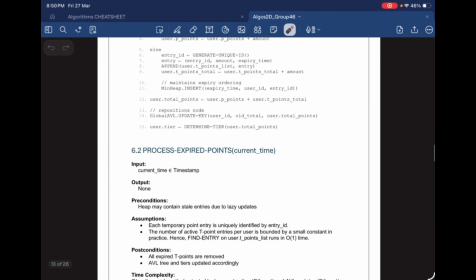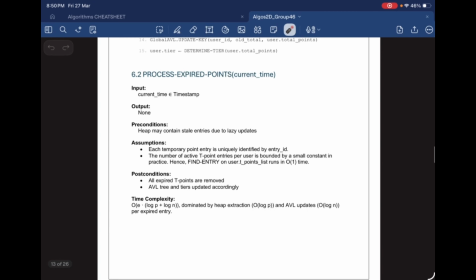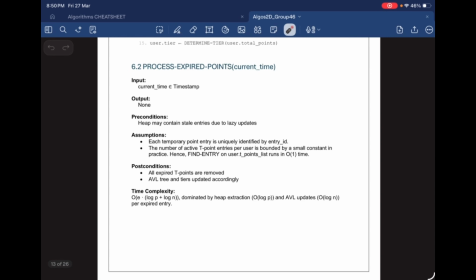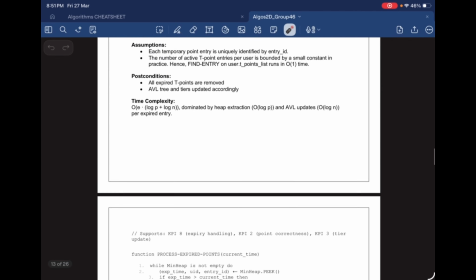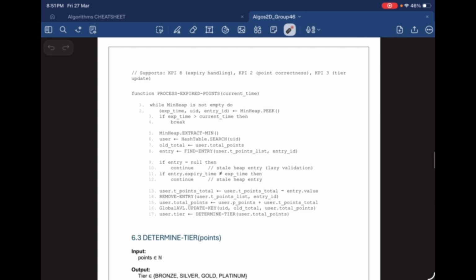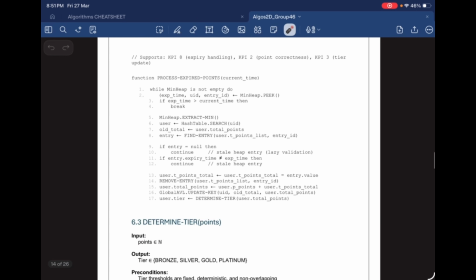Okay, so let's move on to process expired points, which handles expiring the T points. As mentioned before, we use a combined approach for expiring points, which is the lazy and the eager expiration technique. And this is how the function actually runs. We continuously check the top of the min heap, which always gives the earliest expiry, as you can see here. If the entry has expired, we remove it. Then we look up the user in the hash table, subtract the expired points, update their total, and reposition them in the AVL tree.